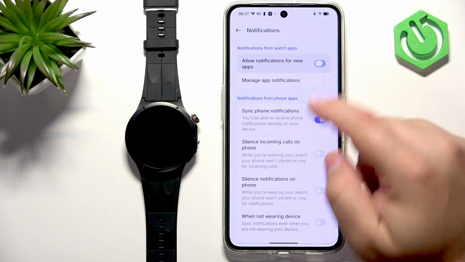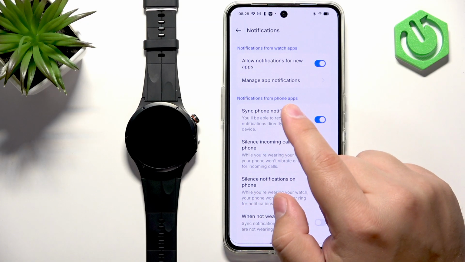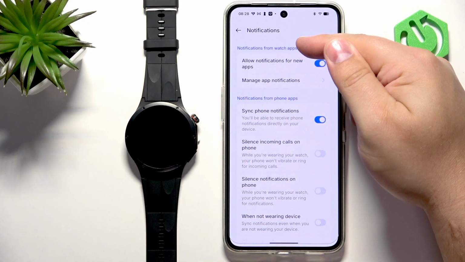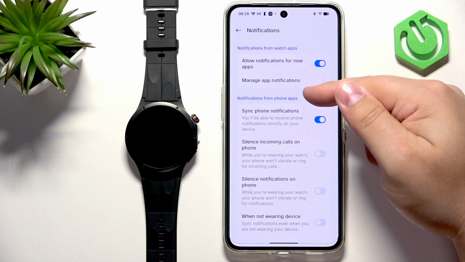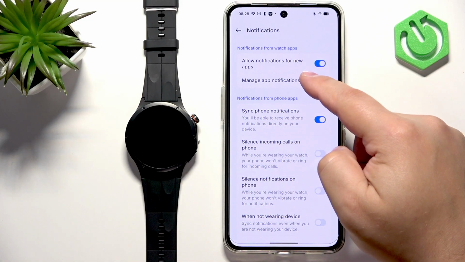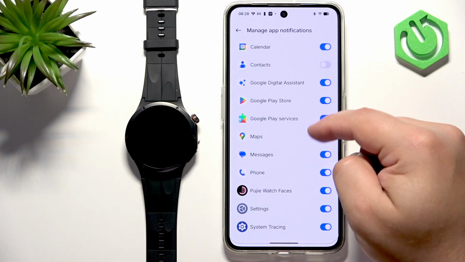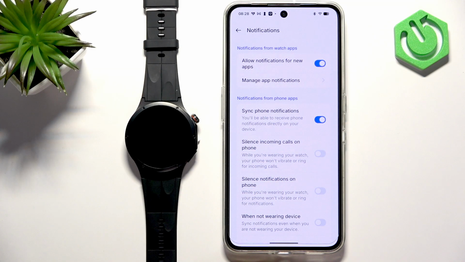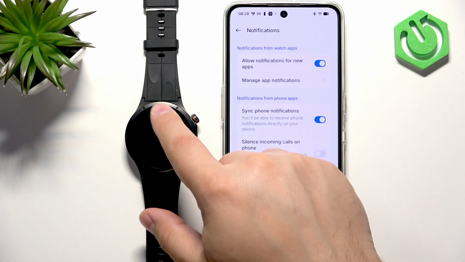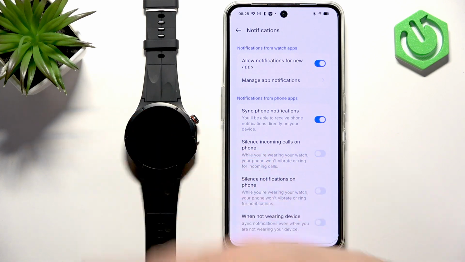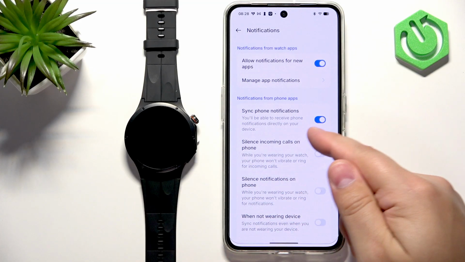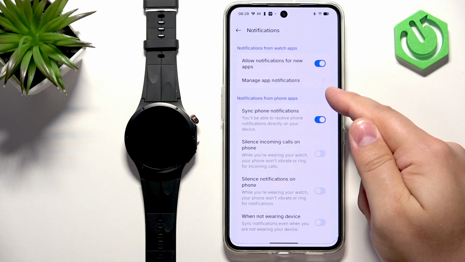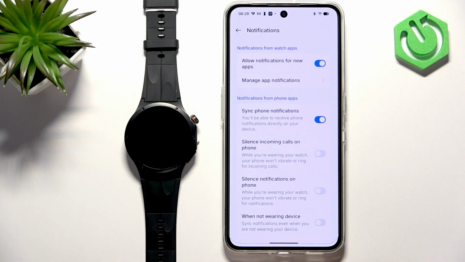We can enable or disable the option to allow notifications for new apps. As you can see, we have two categories: notifications from watch apps and notifications from phone apps. Here we can manage the app notifications for the watch apps, so the applications on your watch, and the app notifications for your phone apps. And I believe it works both ways. So if you receive the notifications on the watch from the watch app, you will see it also on your phone. And if you see the notification from the app on the phone, it will also pop up on your watch if you enable it.